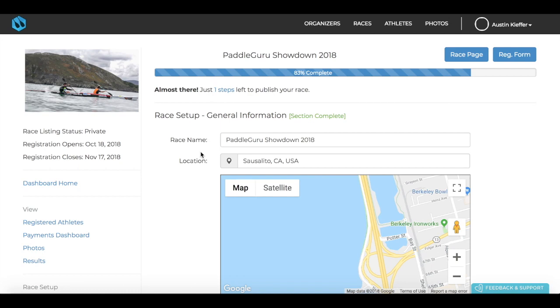Think of the general info page as controlling what people will see when they are searching for your event on the calendar. First, it starts with your name. You can make any edits or changes to your race name here in the general info section. You just need to make sure that the race name you select is unique to the platform.